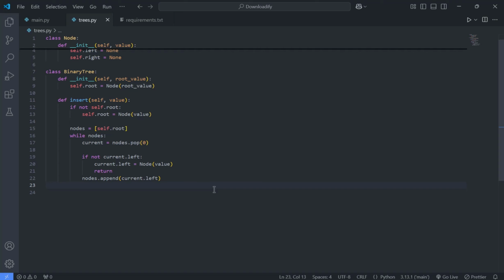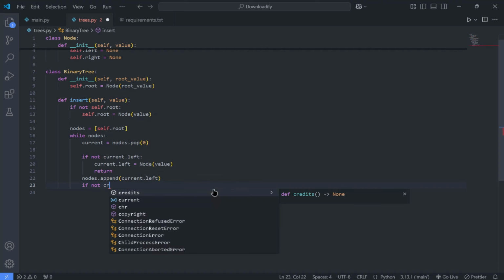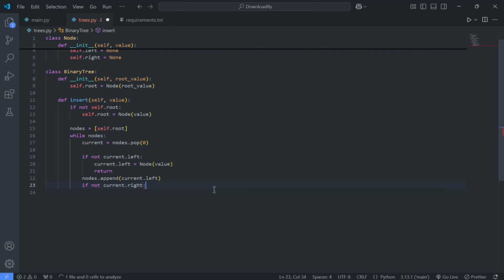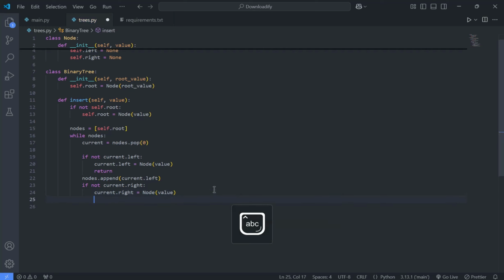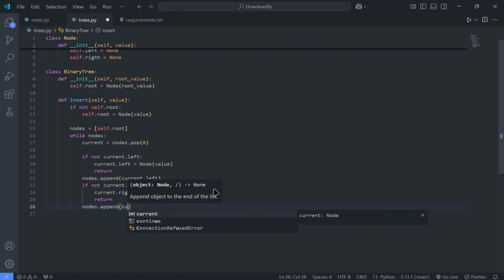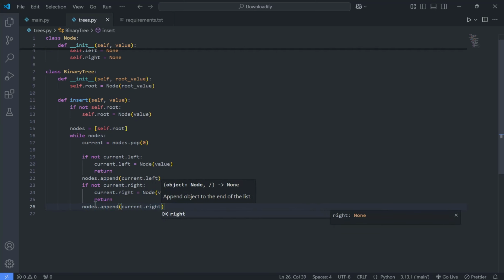Now we will do the same thing for the right node. So if our current does not have a right child, then we are going to set its right child to be our new node, which is going to insert that, and then we are just going to exit out of the function. But if that isn't the case, then we are also going to append the right child of our current node inside our nodes list, like so.